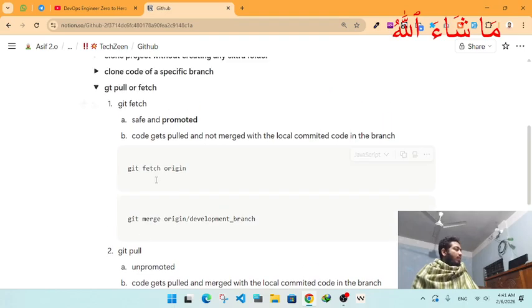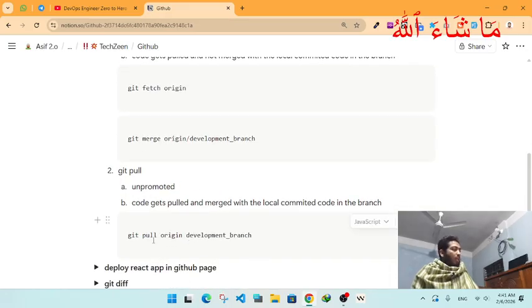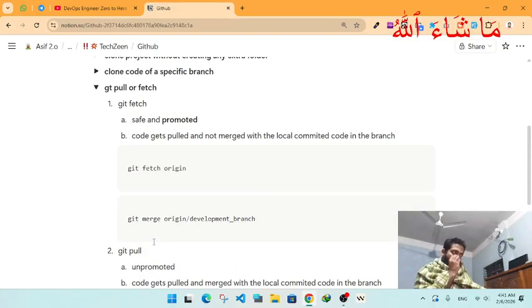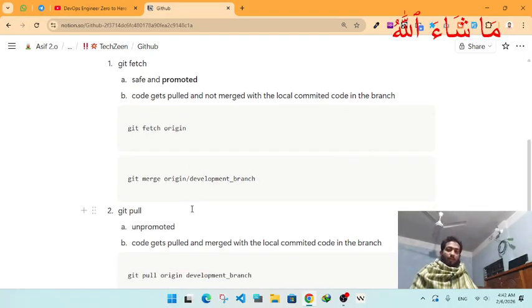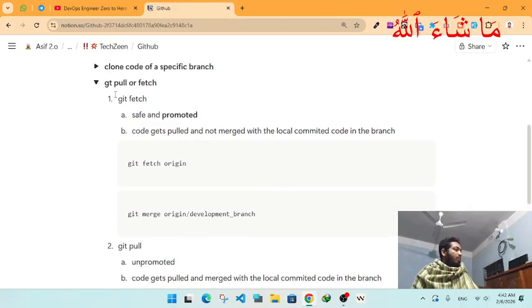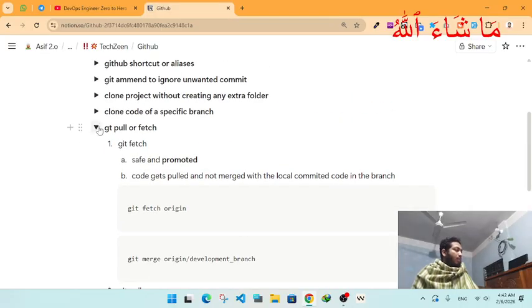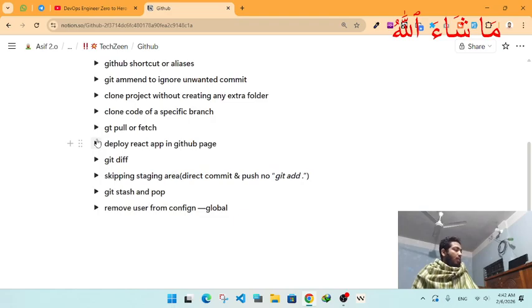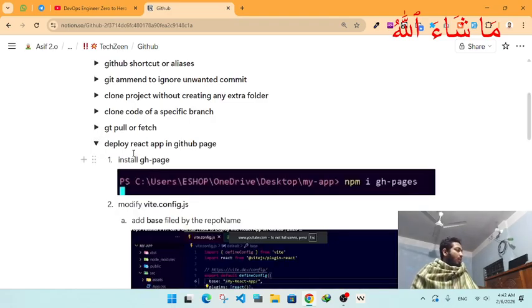So what is the difference between doing these two steps and doing the single step? When we do a git pull, it merges the code with our existing code directly, so it's risky. The good approach is to run git fetch origin. It doesn't merge the code. It just pulls the code, then you check whether there is anything to resolve, and then you merge the branch with the existing code. So these two steps are done for merging the code.